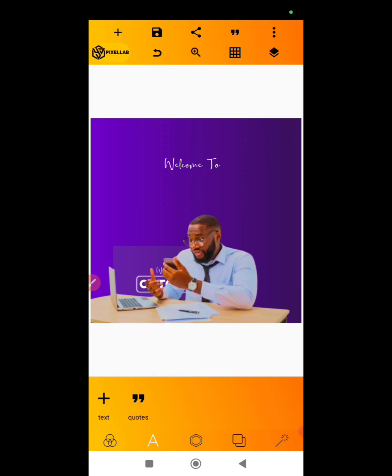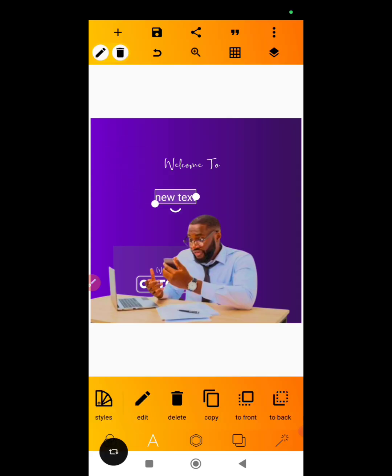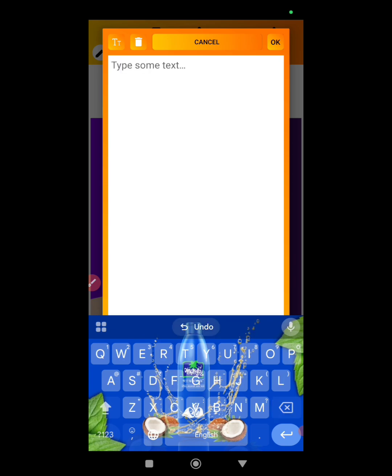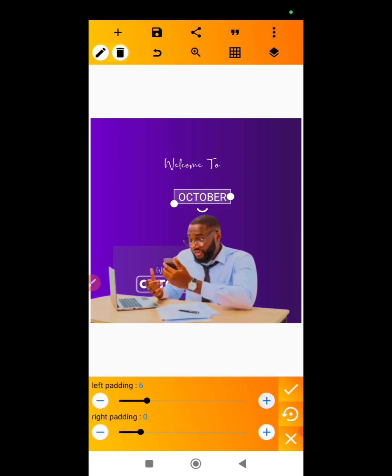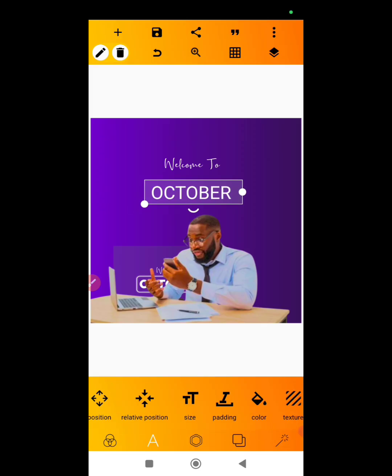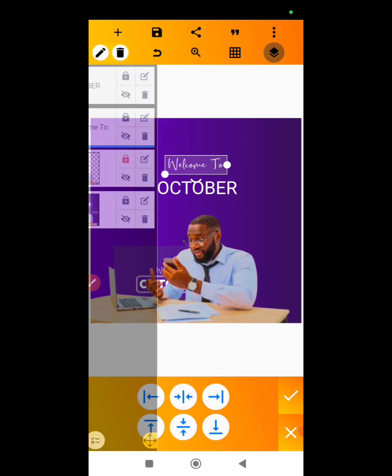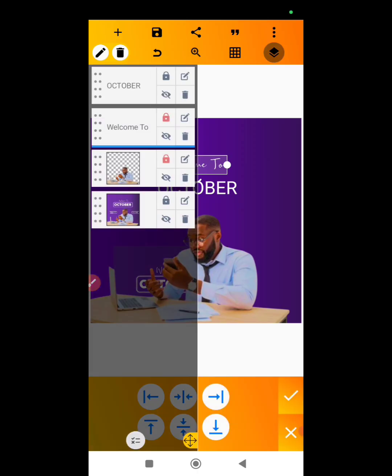Now the next thing to do is to select another text. So click on text. Then type October in caps. Switch to padding. Enable the left padding to 10, the right to 10. Enlarge it. Something like this. But make sure you lock this one. When you position it, make sure you lock it so that it will not mix up.